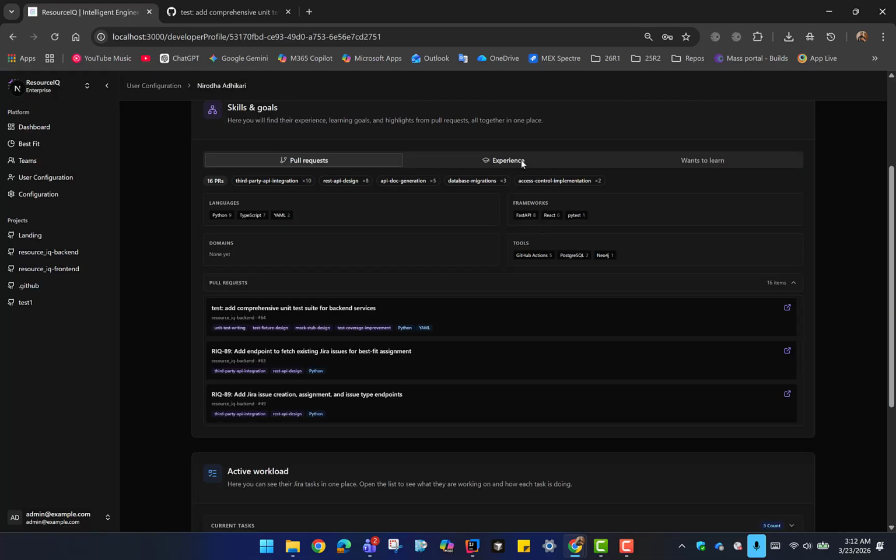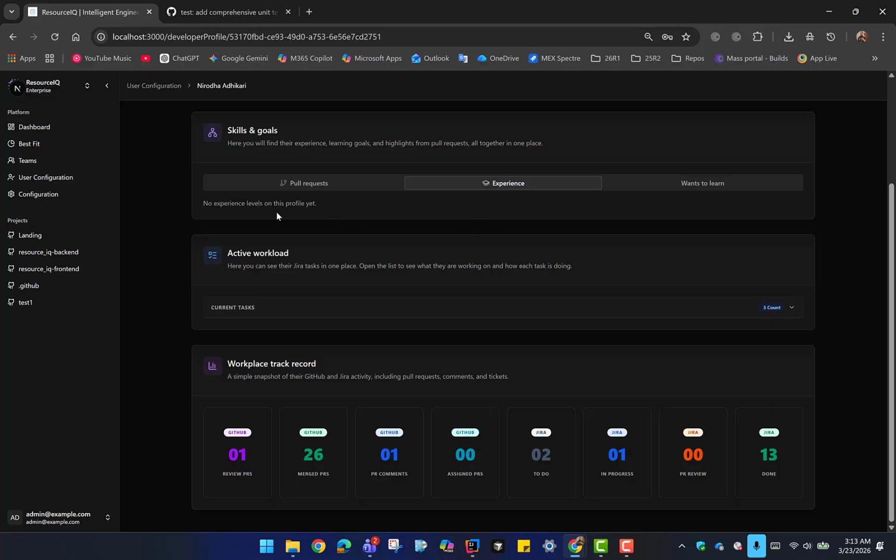When it comes to the experience section, we can add any past experience that any resource might have. That's in our roadmap, so it will be implemented soon. Wanted to learn is also something like that.